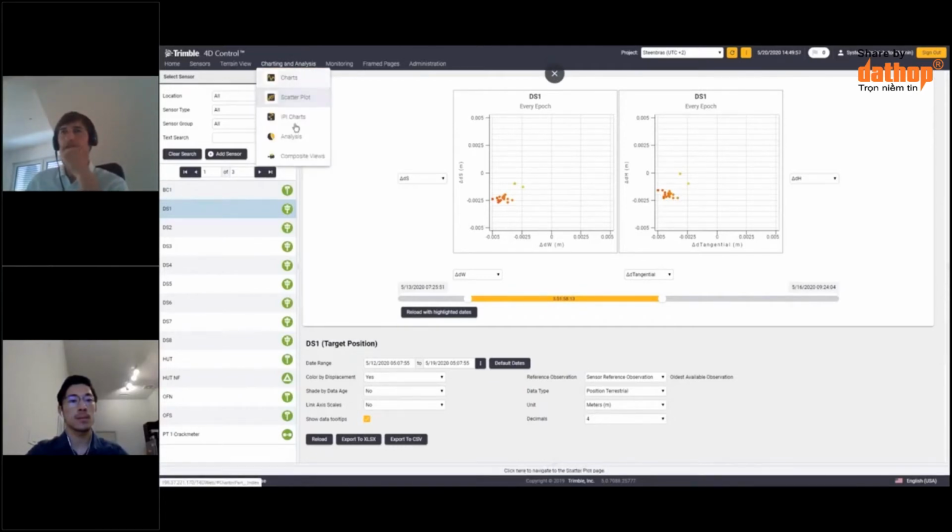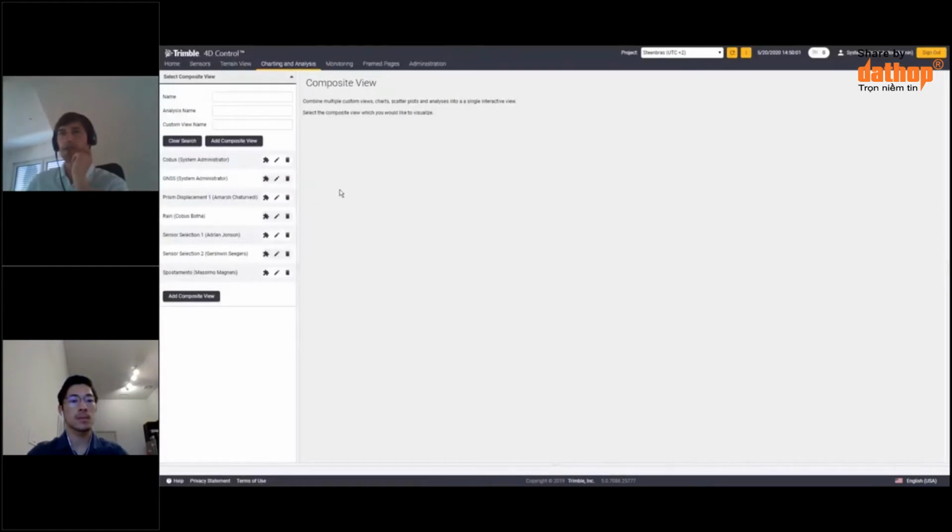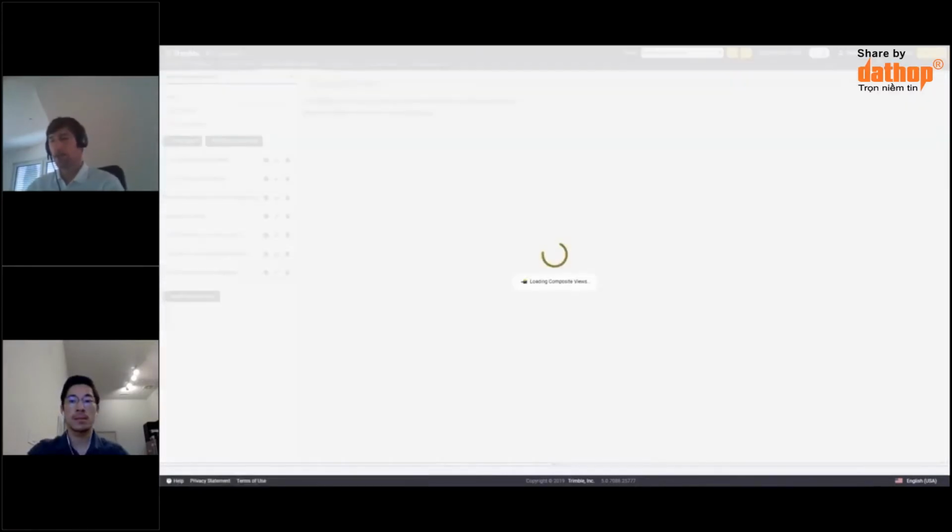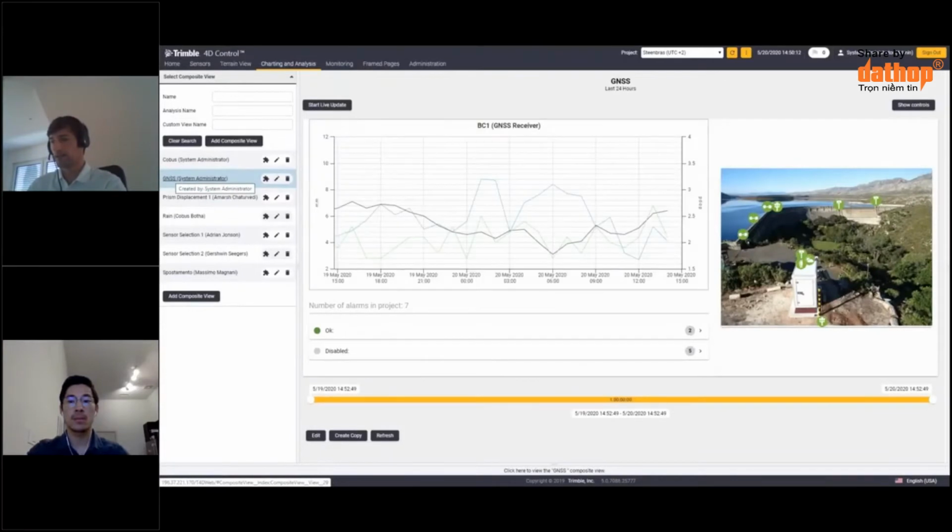Another feature of T4D is the composite view, which I would like to show you. So here you can display different components as a dashboard view, for example. Like in this example, we see a chart of a GNSS receiver. This is an extract of the system status overview. And here on the right side, again, this is our custom view we were looking at earlier. And why is this useful?